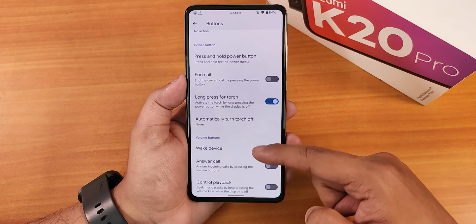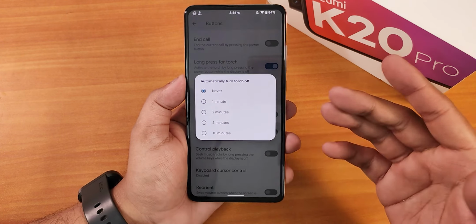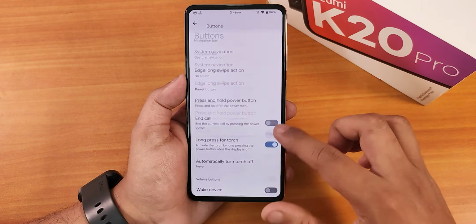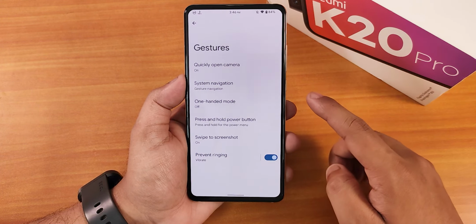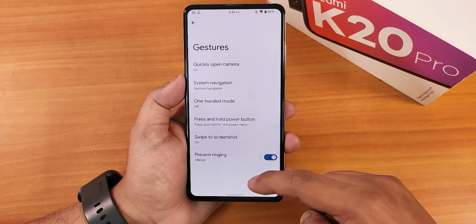And here we have the long press power button to toggle torch, and we have the automatically turn off torch after 10 minutes, 2 minutes, whatever you can customize. Then we have the answer calls with the button stuff. Let me go back. We have the gestures again. There we have the quickly open camera, and we have the gesture navigations again over here.